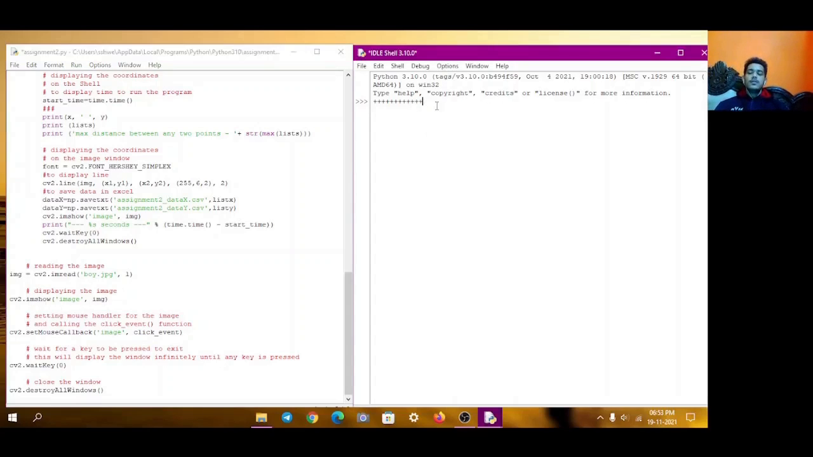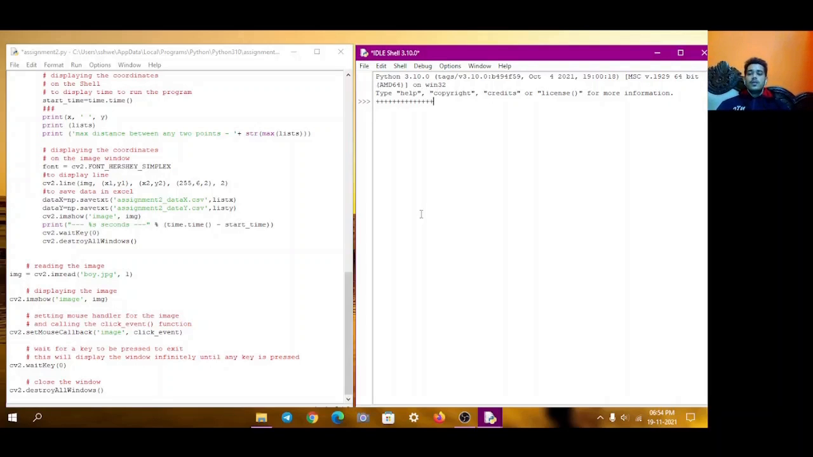So to set mouse handling for this image and calling the event function, we have used cv2.setMouseCallback(image, click event). Now we have used cv2.waitKey(0). We have used this for a key to be pressed for exit. It will show points infinitely until any key is pressed. And at last we have used cv2.destroyAllWindows. It will destroy all the windows and close the program and show the final results.